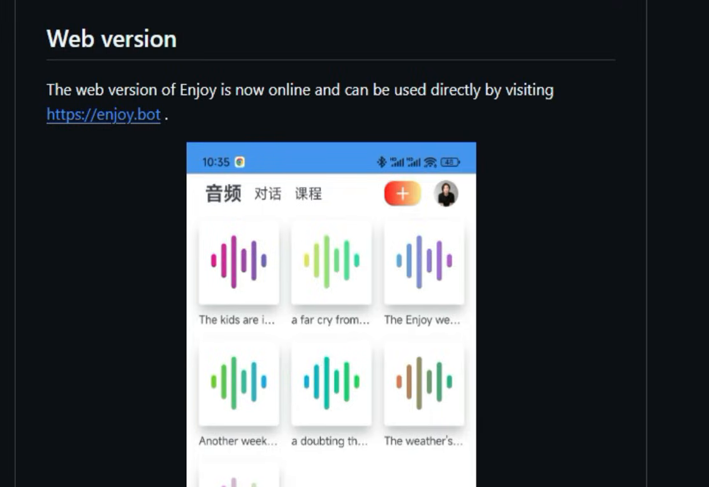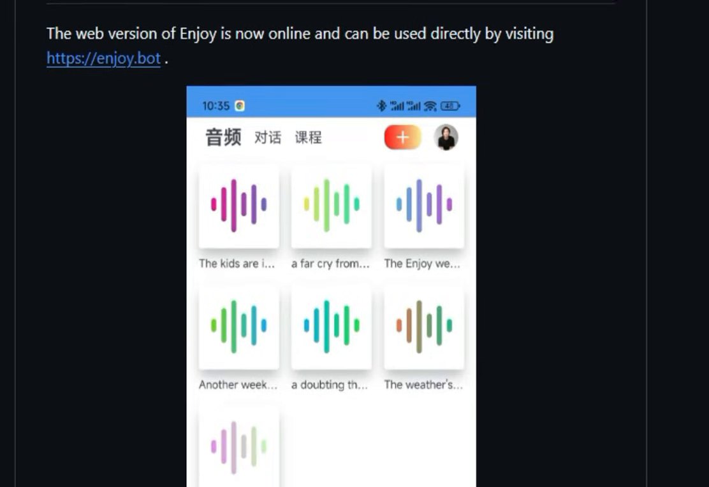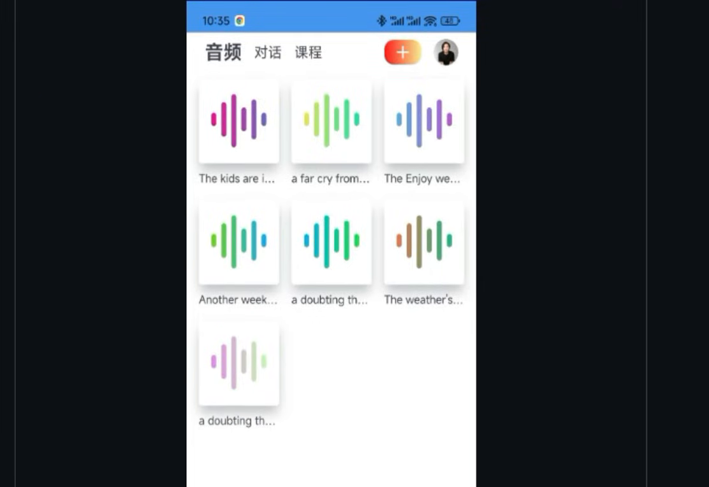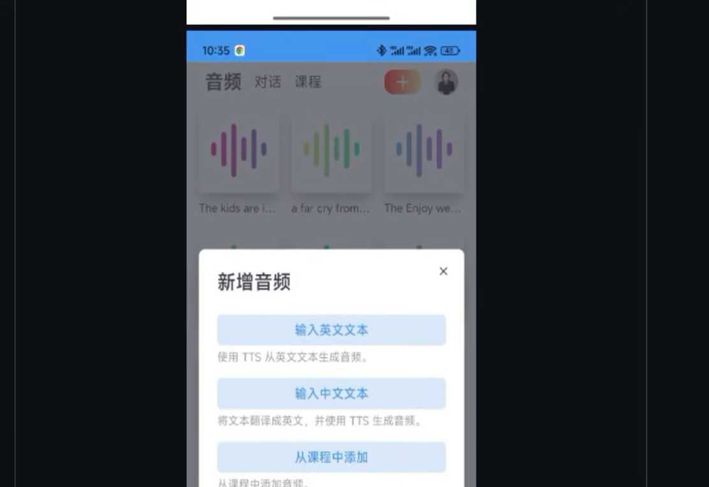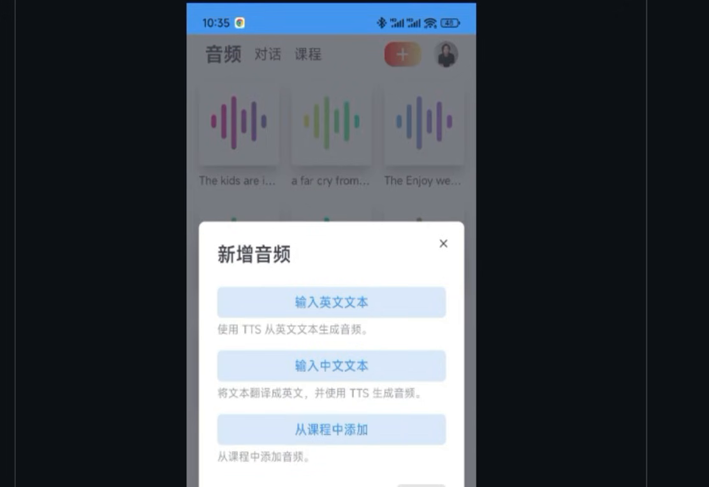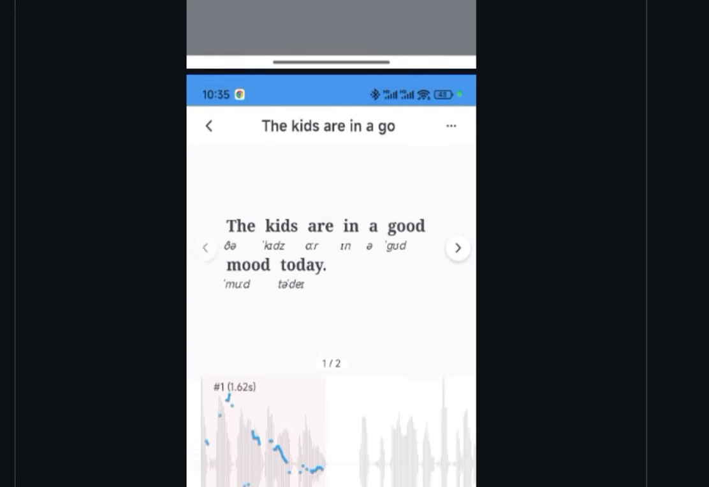What makes this project unique is how it uses AI to evaluate your speech and guide your practice. When you speak, it analyzes pronunciation, fluency, and clarity, and then gives you feedback so you can see where you need improvement.